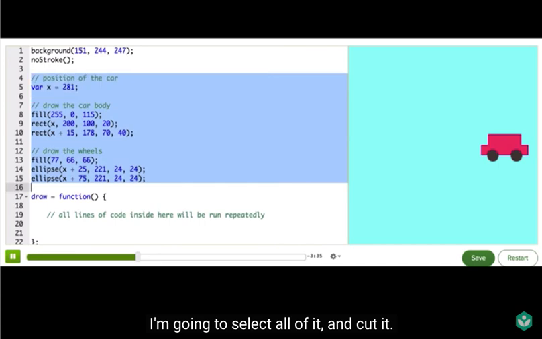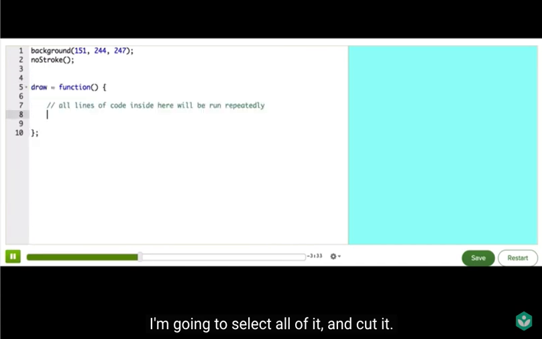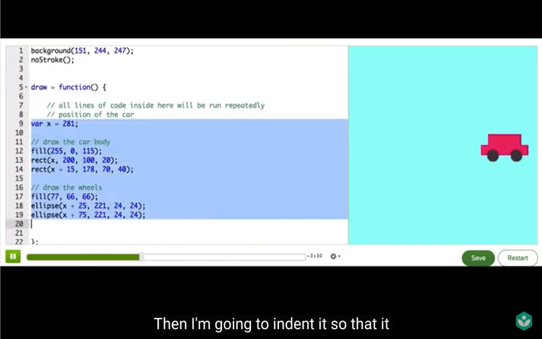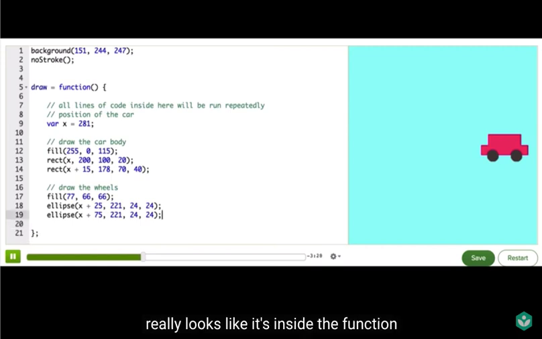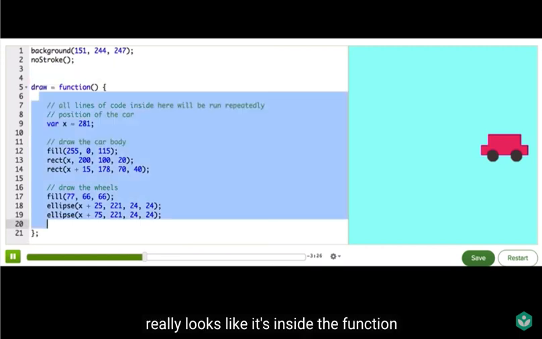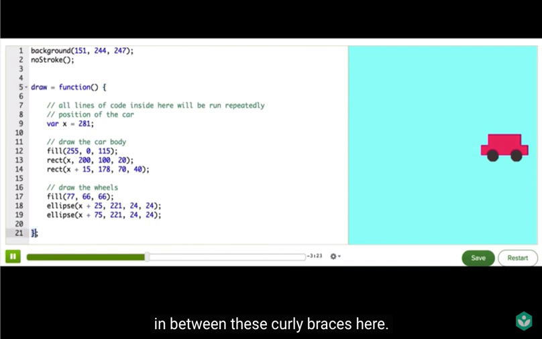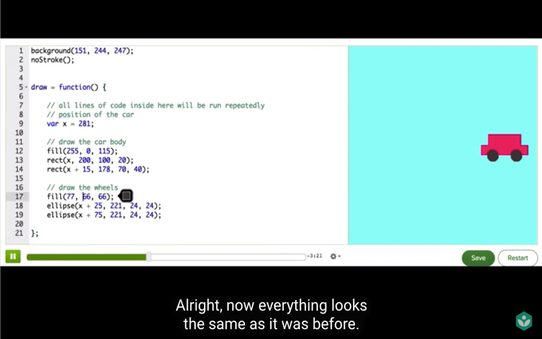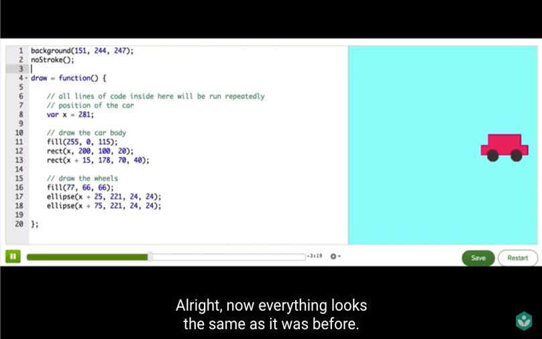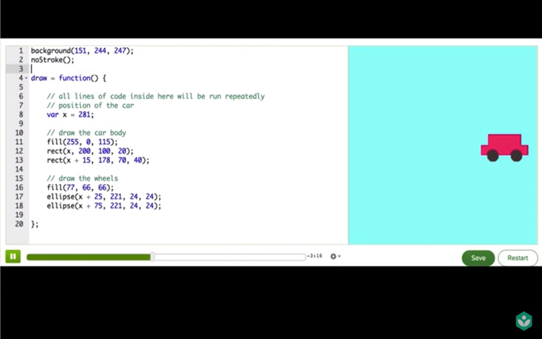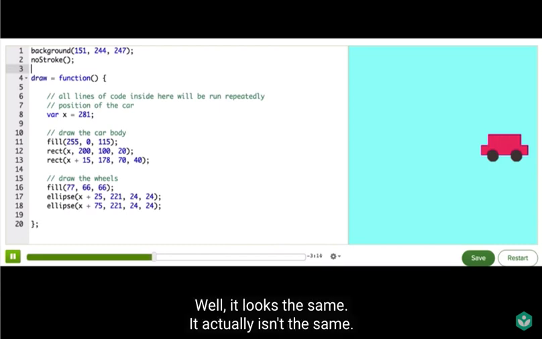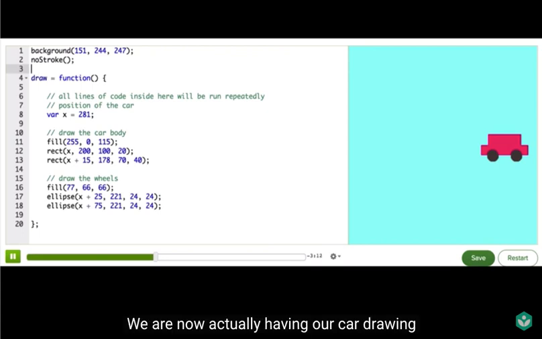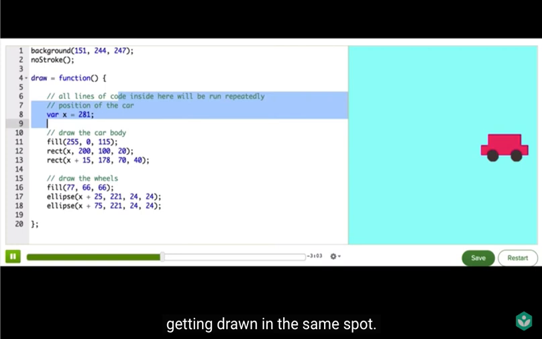I'm going to select all of it and cut it, paste it in here. Then I'm going to indent it so that it really looks like it's inside the function, in between these curly braces here. Alright, now everything looks the same as it was before. Well, it looks the same. It actually isn't the same. We are now actually having our car drawing drawn over and over many times a second. But it looks the same because it's always getting drawn in the same spot.